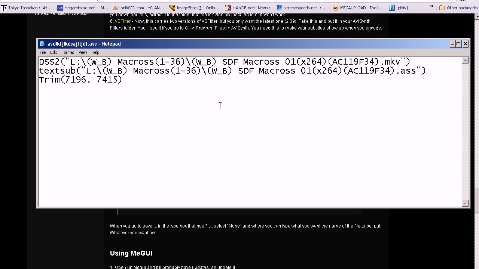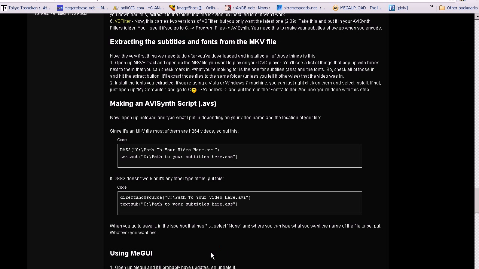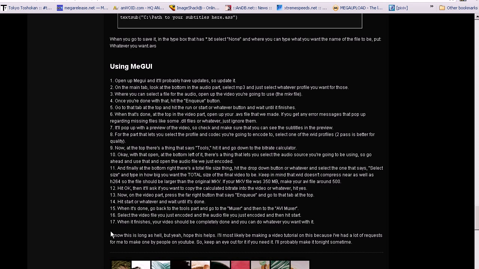Now, if your video is an AVI file and you just want to add subs to that, then that's very simple. Just type in AVISource, and then the same thing as above. Now, if your video for some reason won't open up using either AVISource or DSS2, type in DirectShowSource and then what I have above, okay? And then you're done. Next, we go on to using MeGUI. That's a lot of steps, but it doesn't take very long. Well, it'll probably take quite a bit of time, but still, don't worry about it.